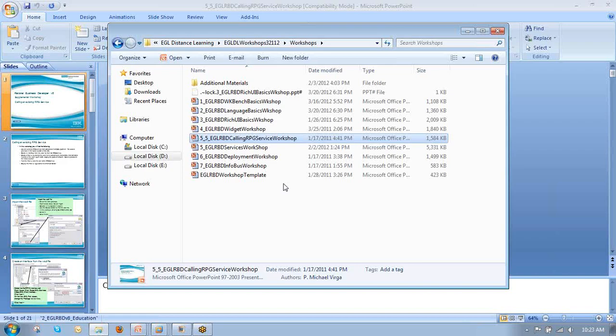In this case, we are calling an RPG service, a web service that is running over the RPG code on System i, and that is present on the IBM demo machine.